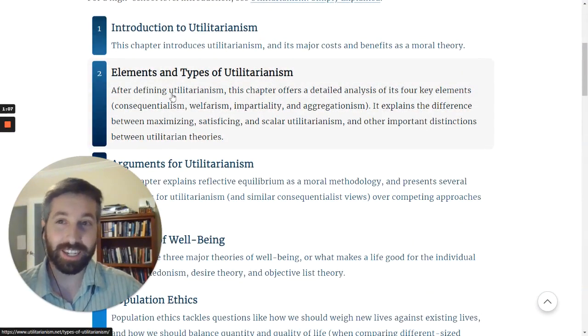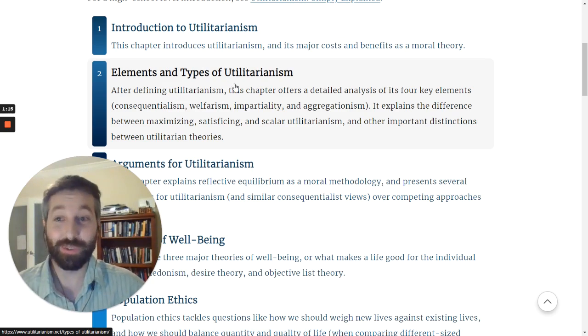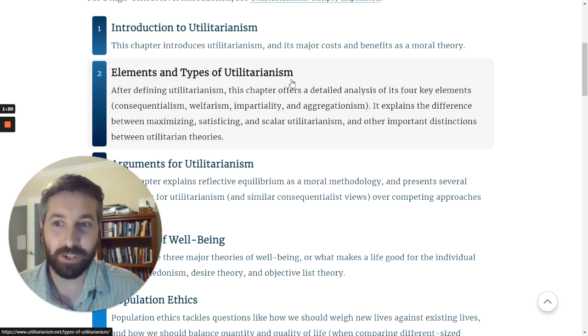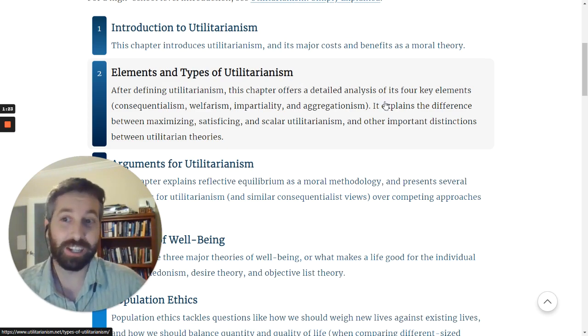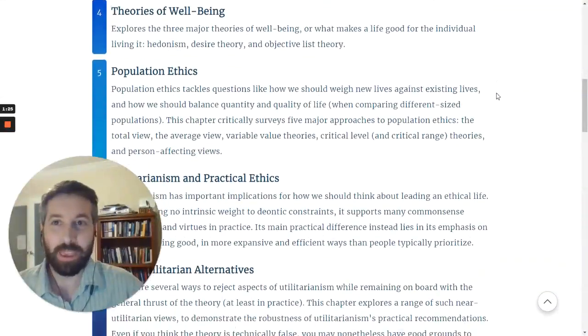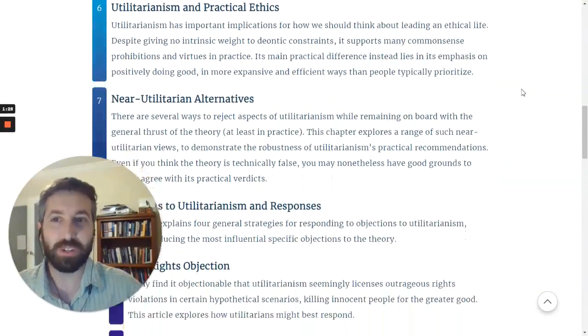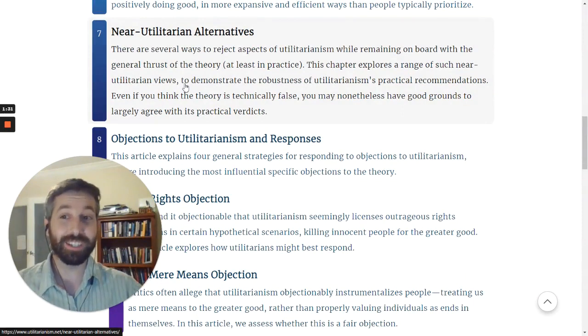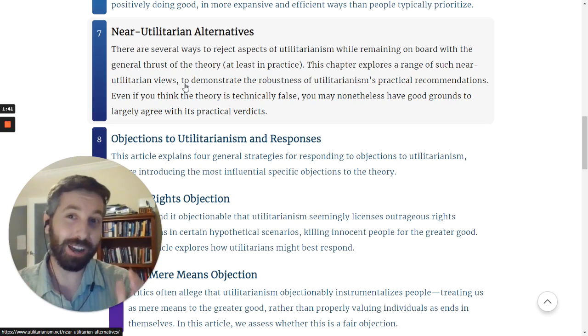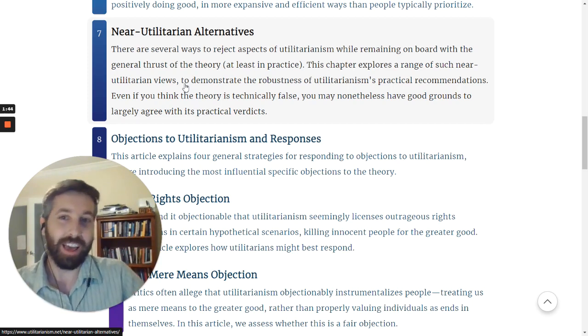I particularly highlight the second chapter on the elements and types of utilitarianism, which gives a really good thorough overview of all the different distinctions that are going to be useful to know if you're studying it at the undergraduate level, writing essays on the topic. It just makes really clear some of the key distinctions. There's also some fun material that you don't come across so much elsewhere. I quite like our chapter on near-utilitarian alternatives, which talks about ways that you could reject aspects of utilitarianism, think this aspect of the view is wrong, but nonetheless end up with something close enough that it doesn't make a big difference in practice.